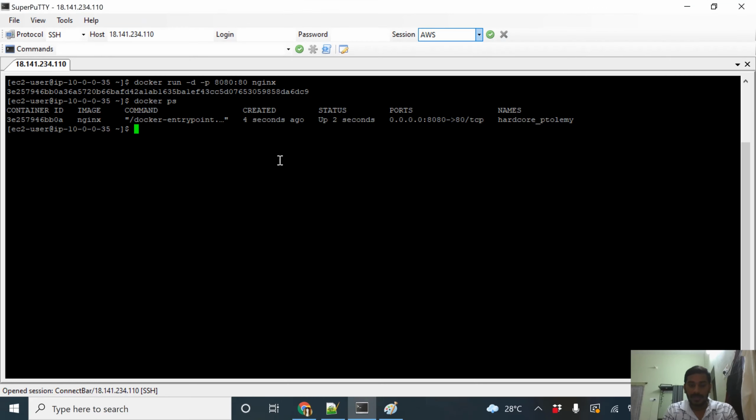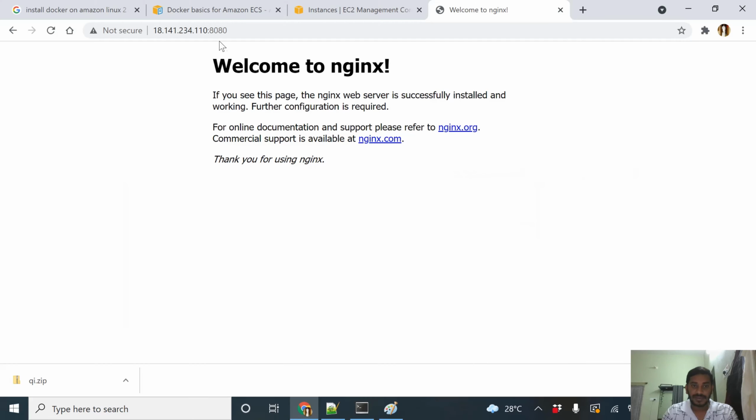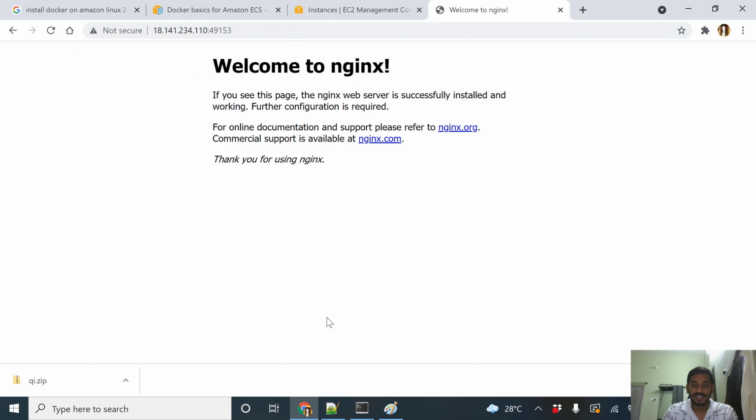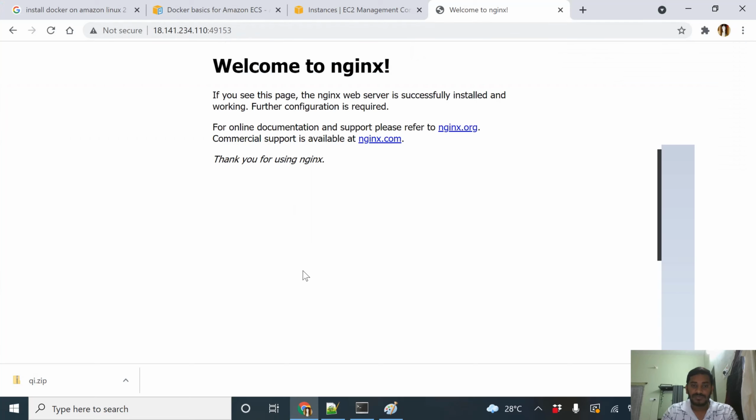Okay, but if you don't want to give any port, what you have to give is -P. Then your Docker engine automatically assigns a random port. To see the random port, you need to run the command docker ps. So that random port is 49153. If you access 49153 again, you will get Nginx again. So it means there are two Nginx instances running. One is port number 8080, one is 49153.